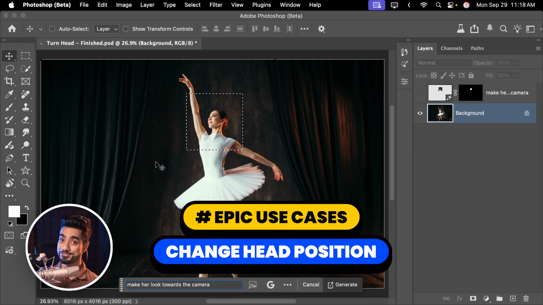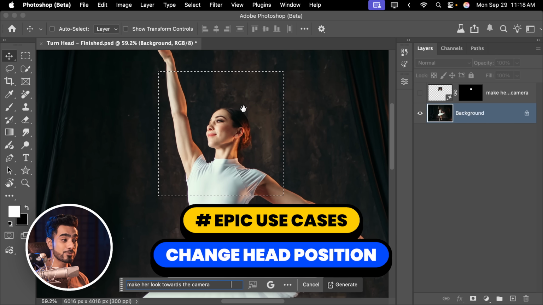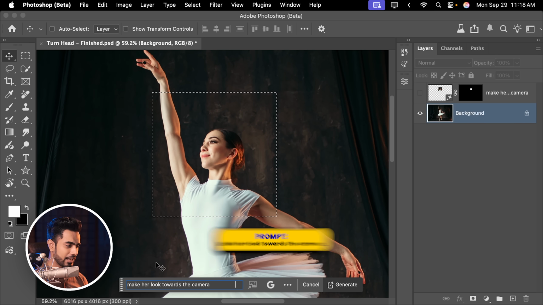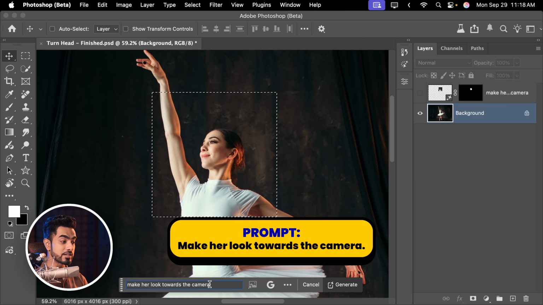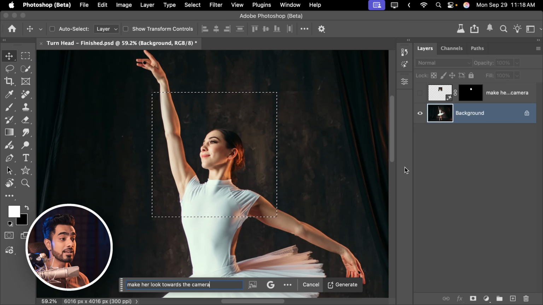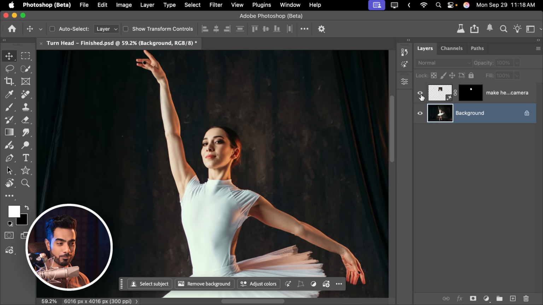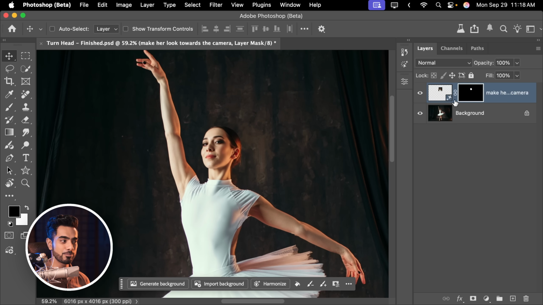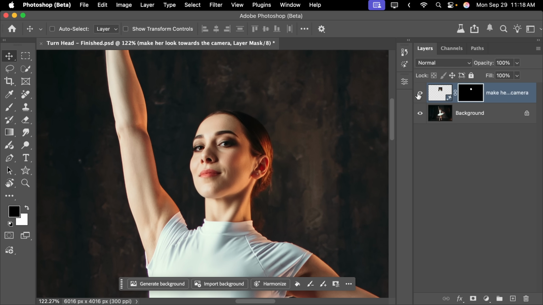You can also turn heads very easily. In this case, I have made an extra selection to give her some breathing room, and you can type in make her look towards the camera and then click on generate. And this is what I came up with. Of course, I had to use some masking to make it softer, but have a look. Here is the before and here is the after.